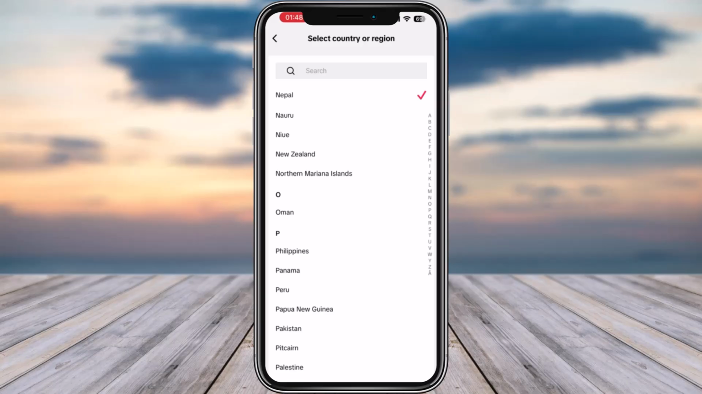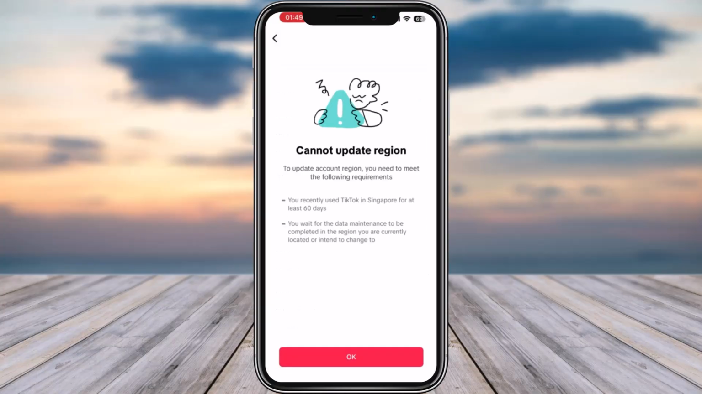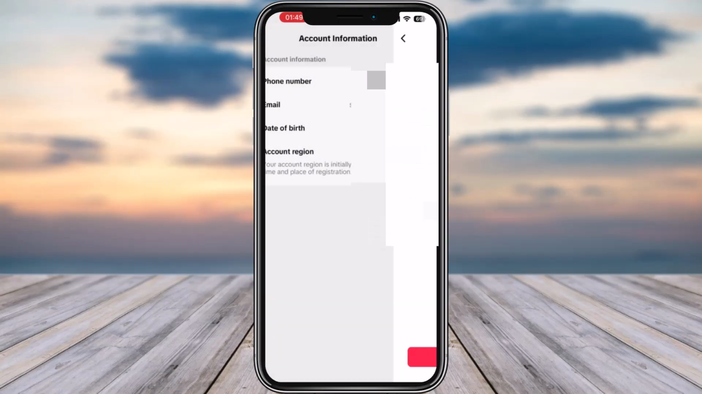Then from here you will find all types of countries, like country options. So go ahead and search the one that you want to change to. Once you've chosen that, you can see you have to use your TikTok in that area, that region, that country for 60 days, and you will wait for data maintenance to be completed in that region. Then finally it will update accordingly. That's what you need to do, and that's how you will be able to confirm it. Otherwise it will go back to your original region or country.